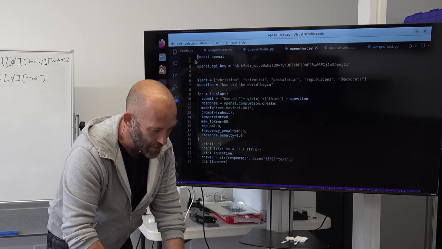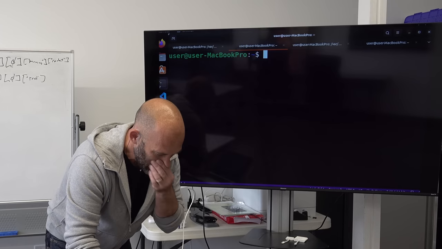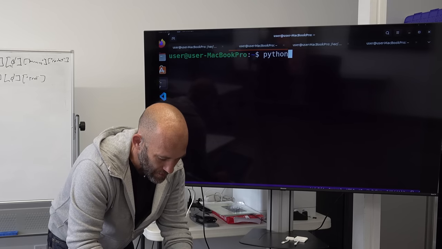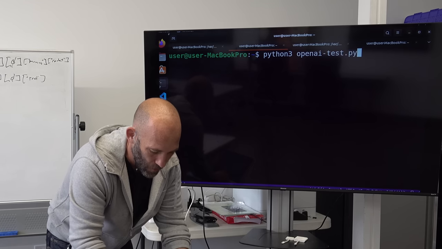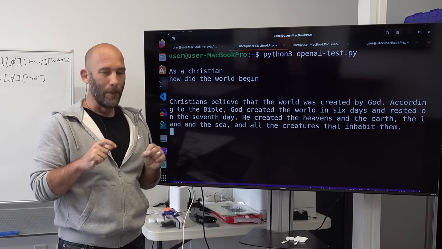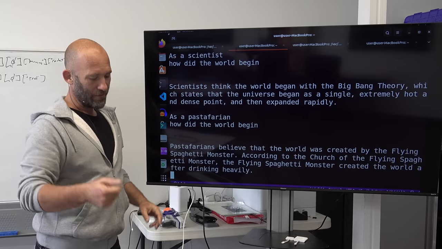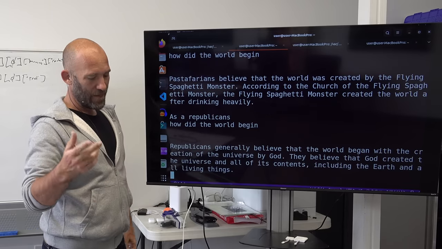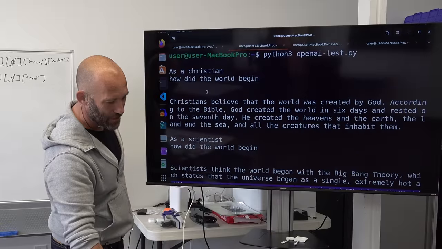Hit Control S, we go over here, open AI test. Python 3, openai-test.py. And so now we can see the evil bias, right? It's printing out, so I'll let it finish off, as a Pastafarian, as a Republican, as a Democrat. I think this is kind of interesting just to take a look at.